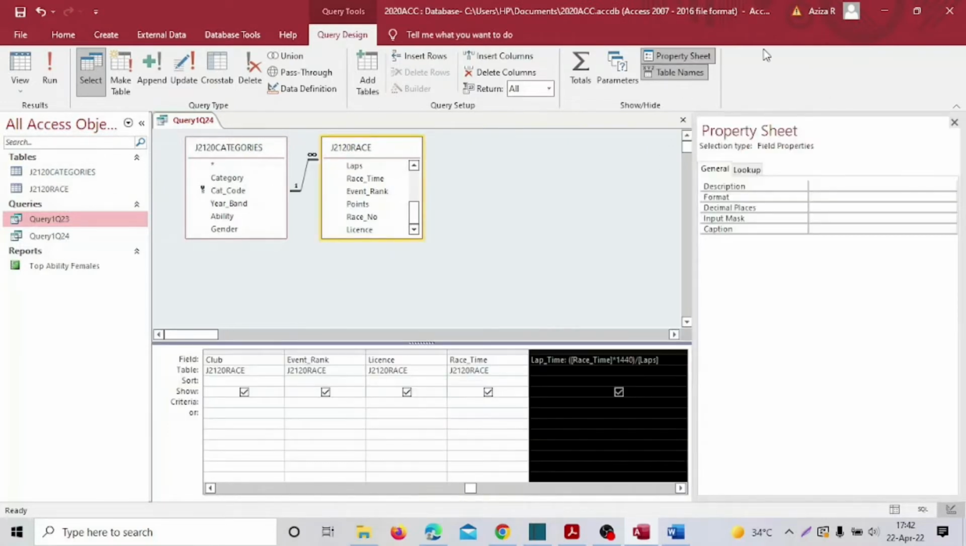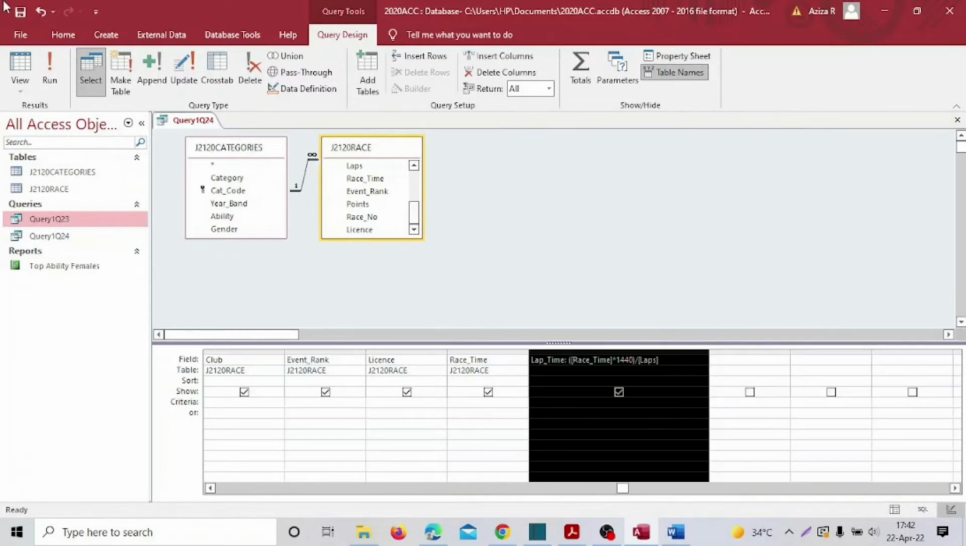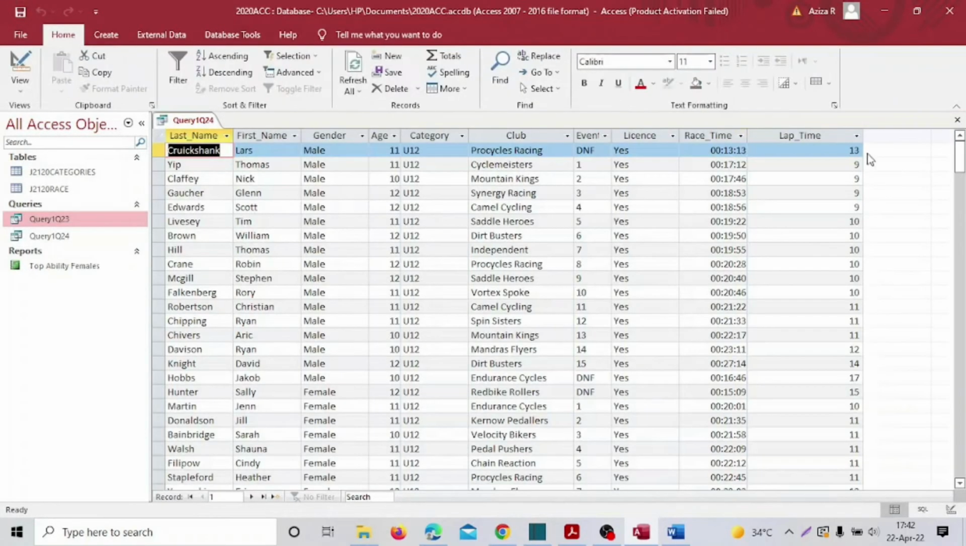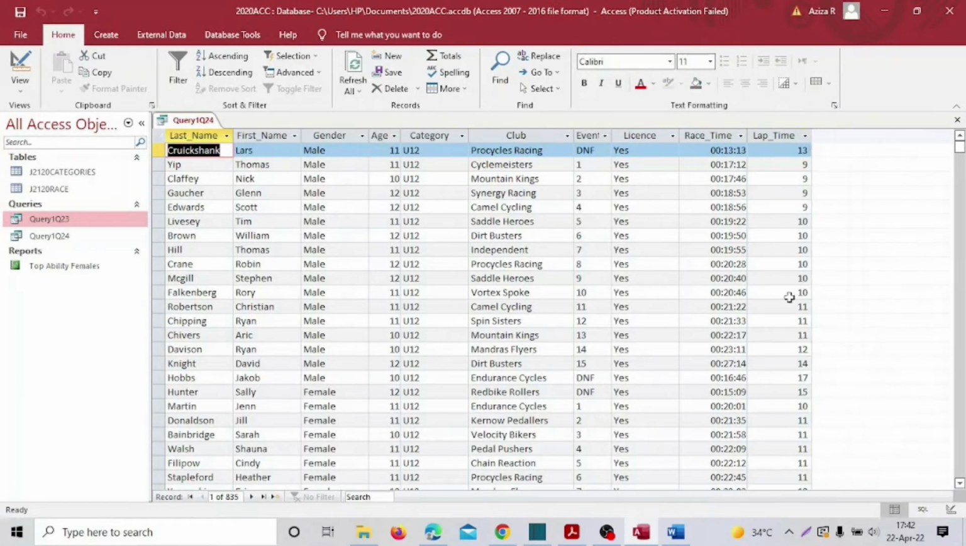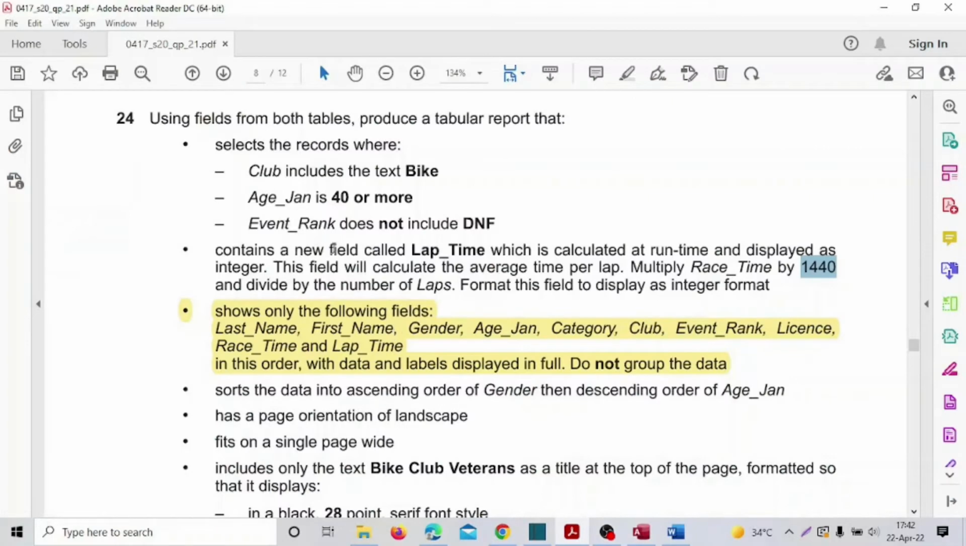Go to property sheet, and here is the format. Here is the format, just fixed to decimal places 0. Okay, done. Close this, save. See there, lap time. Fine. Now what's next? Okay, this is done perfectly.